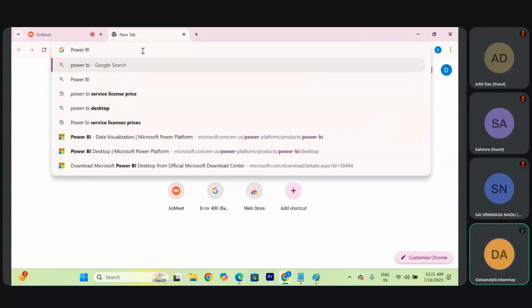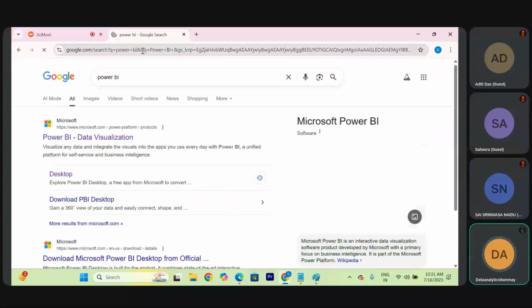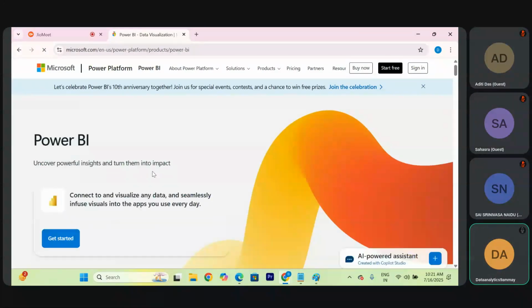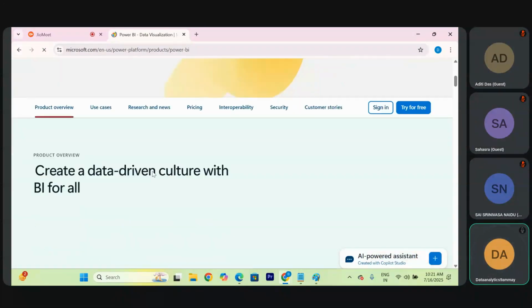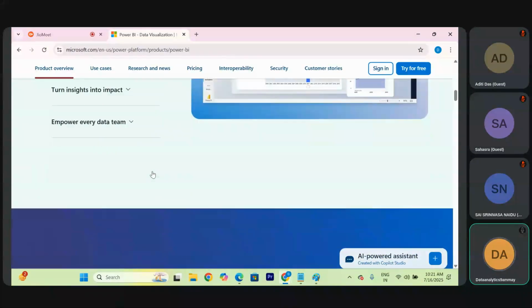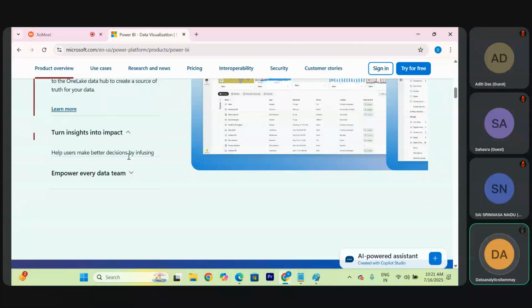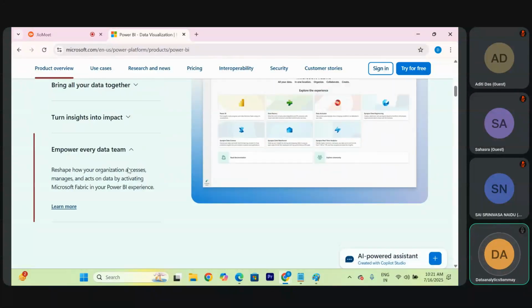In Chrome, just type Power BI. Simple. The moment you go there, the first link, did you observe, Power BI data visualization? This is coming from Microsoft, so can I call it a Microsoft product? Click over here and you reach here. Once you go down, you can read whatever is available. These are all international standard definitions and experience of Power BI. You can go through it if you get time.